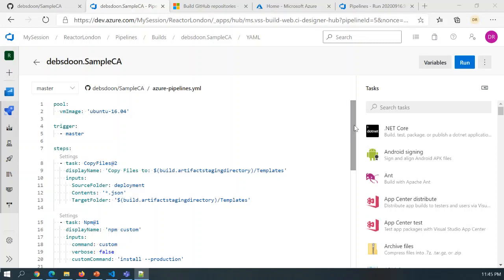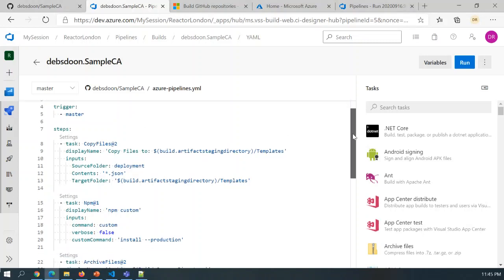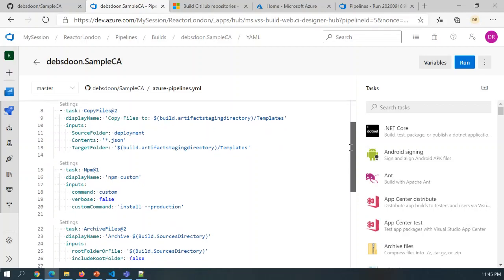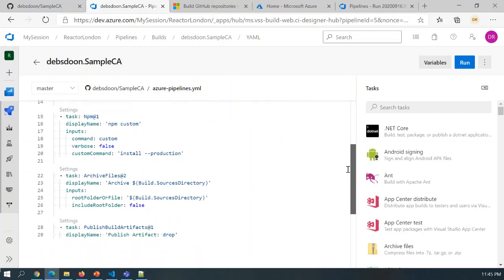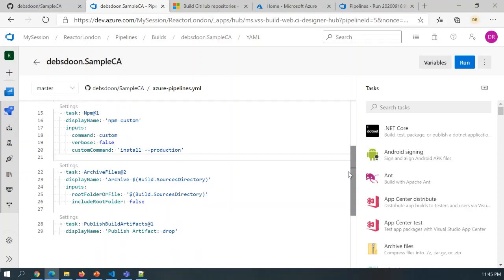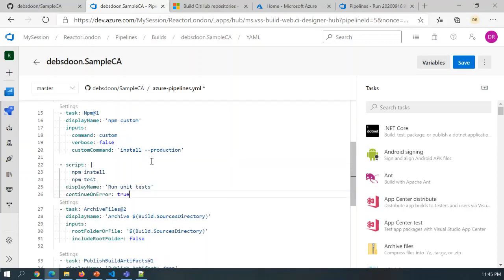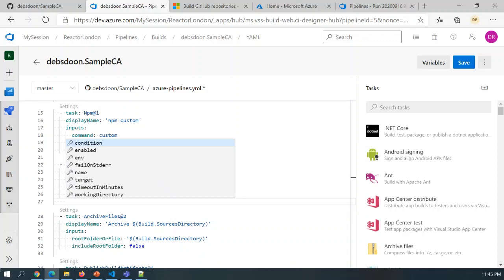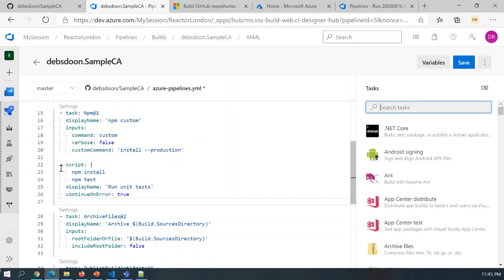Okay, so now our files are here. Input command, install production. Let's say after these steps, I want to run my unit test. So I will add a step here. I just copy pasted here, but you will get all that information with this here, right?